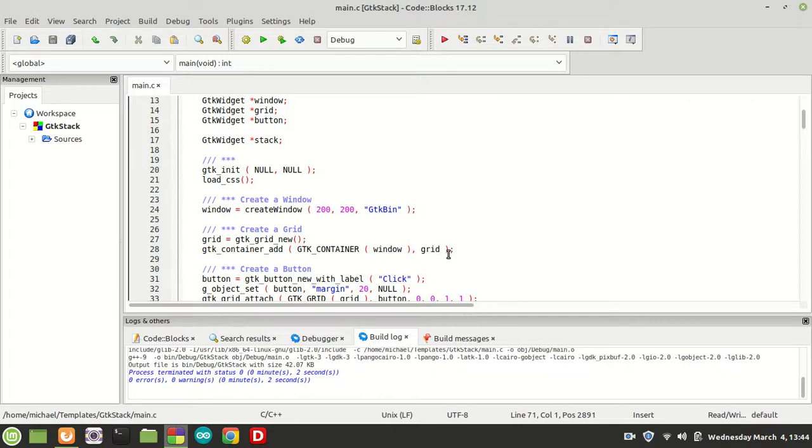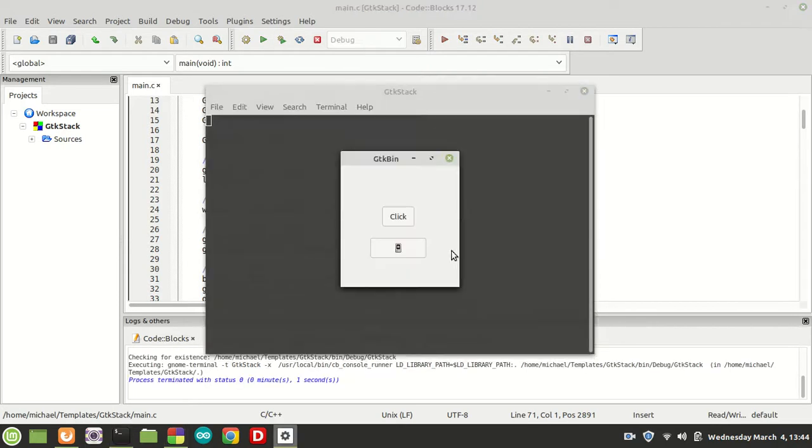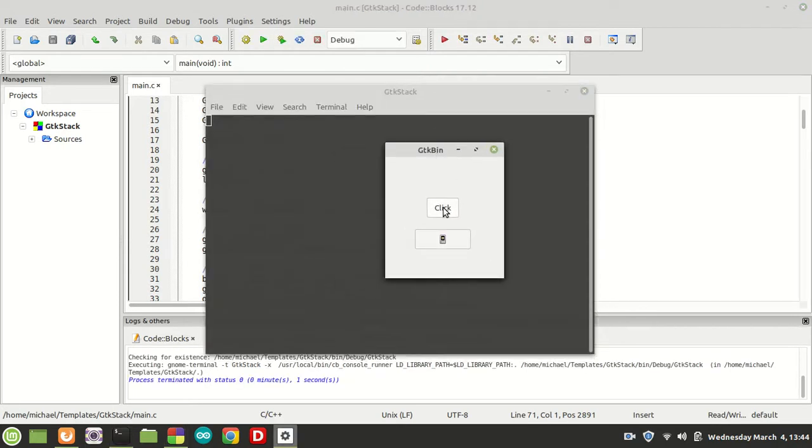Until now we learned to do so many things. Let me compile and run the program again. As you see, we had a button which we can use to control the stack widgets, which should be revealed or shown or switched by clicking the button. You see we could switch the buttons and so on, or the objects which we want to show.